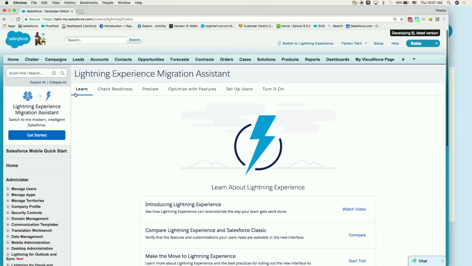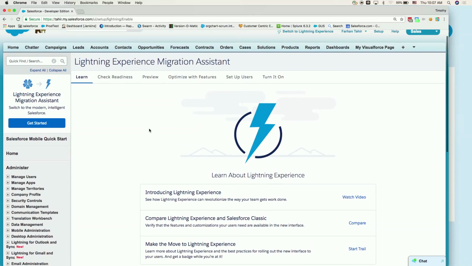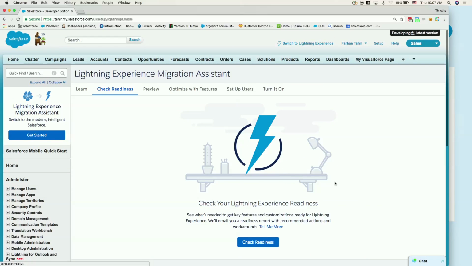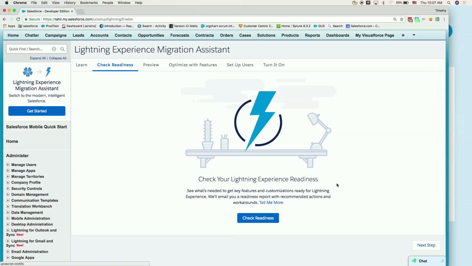the first tab is Learn. So you've got the Learn tab, and there's a lot of good information here. But if you go to the next tab, there's a Check Readiness tab. And then there's a Check Readiness button here. I'm not going to click the button now. How many people have actually used the Lightning Readiness Report?